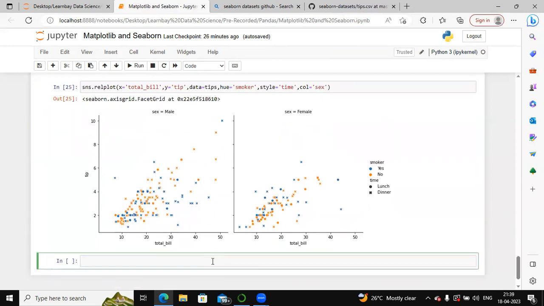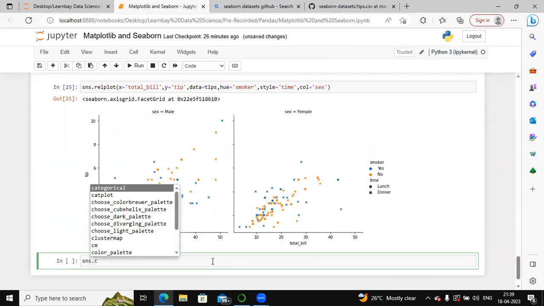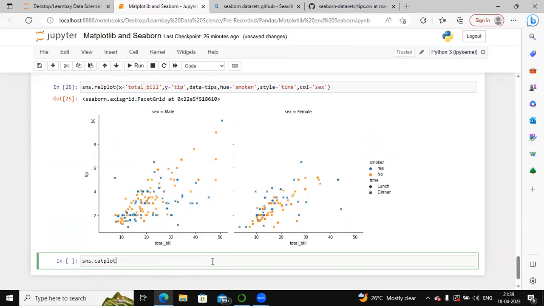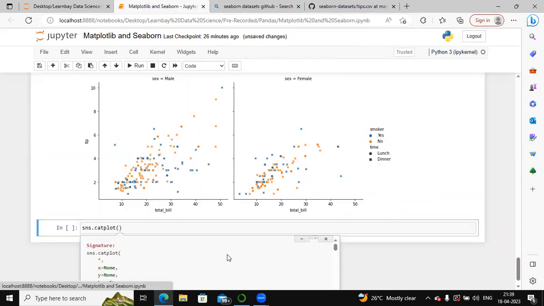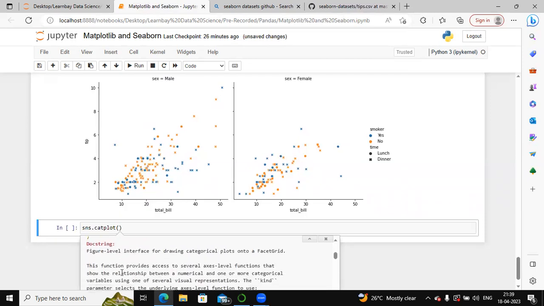Now let's do categorical plot. In Seaborn, we have the sns.catplot function. It is used to build a categorical plot. So let's see the parameters that are present here. We have x, y, and hue. Here also we have hue and we have data, row, col_wrap. So many parameters are present inside the catplot function.